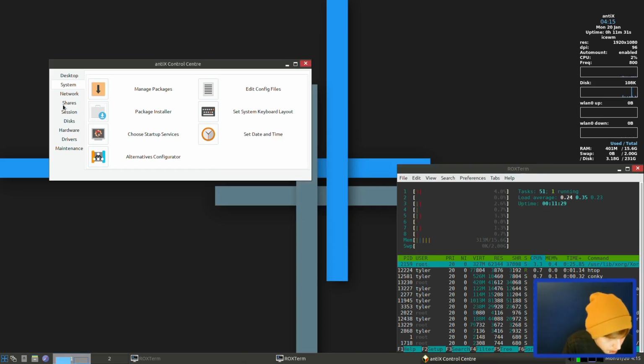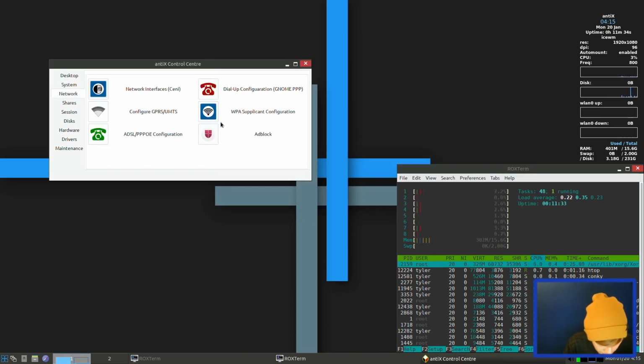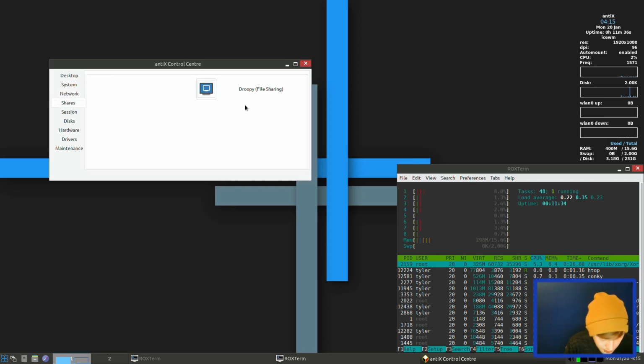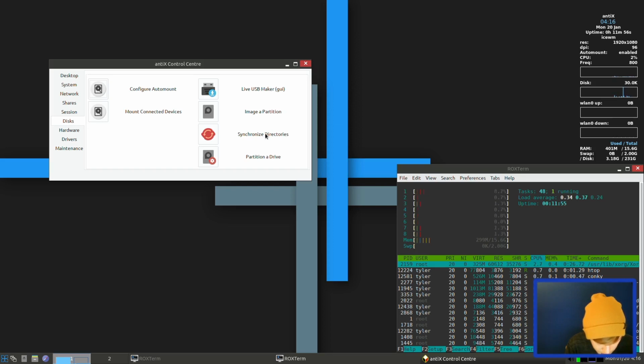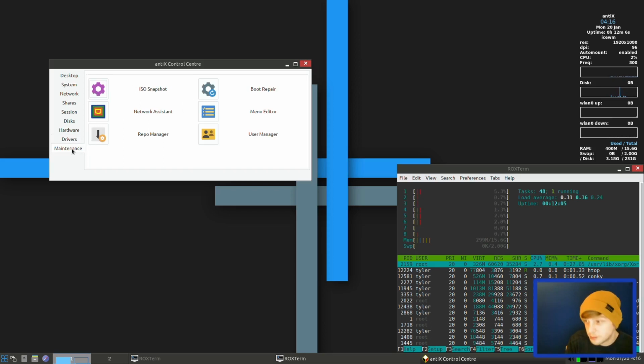Let's keep it moving. So you can do your network stuff here and a few other things, ad blocker there, set up your network shares here. You've got Droopy file sharing, I've not used Droopy. Change key map for session, change slim background, set resolution, we've had a look at that. Set grub boot image, that's pretty cool, you can change it all there. Set auto login, you can manage your disks here, you can make a live USB, live USB maker, image and the partition, synchronized directories. You can manage some of your hardware here, like your mouse configuration, backlight and audio. Install additional drivers through here, and then run some maintenance here as well.